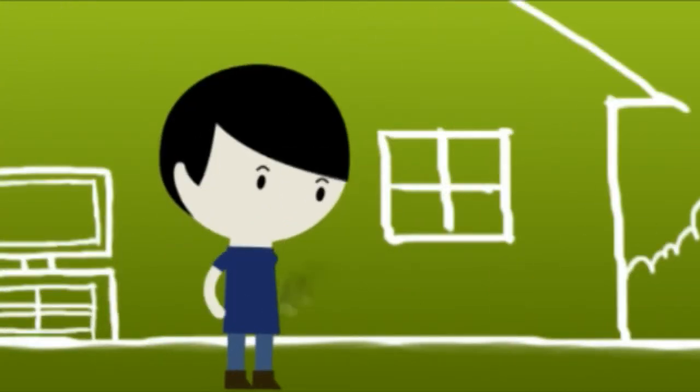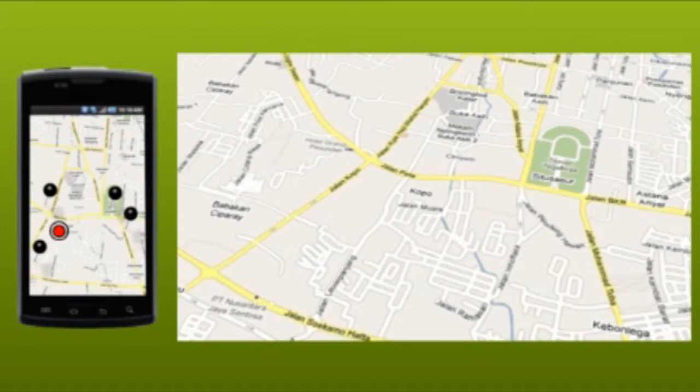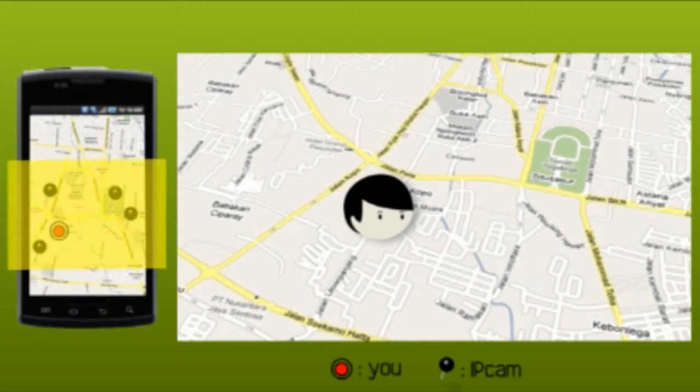There is a solution: PFOWL. Here is how PFOWL works. This is a feature of PFOWL which is able to locate IP cams of venues around us. Within this map view, we can choose which IP cam we want to see. This is what we call PFOWL.